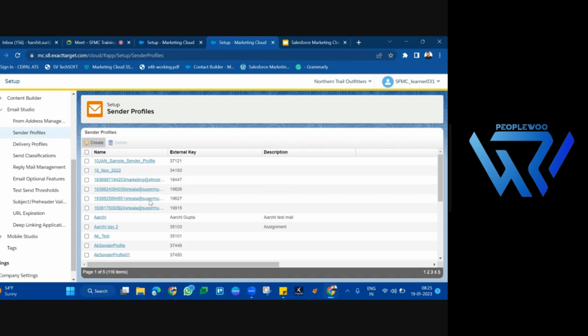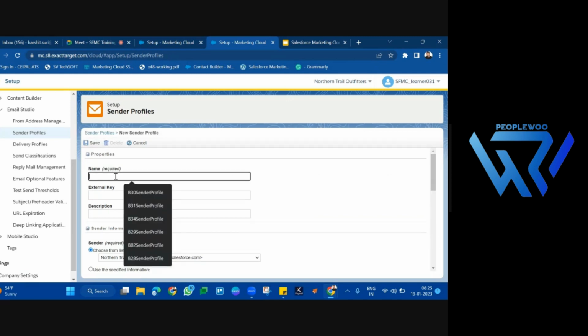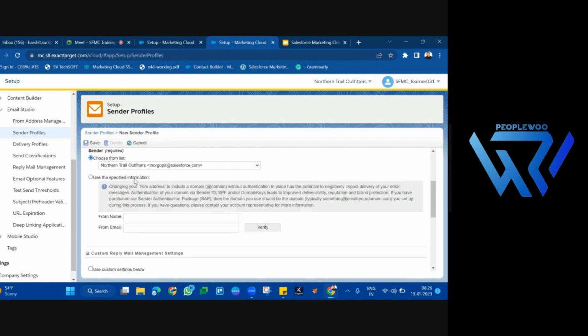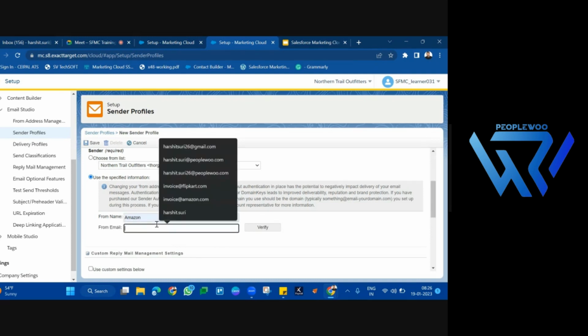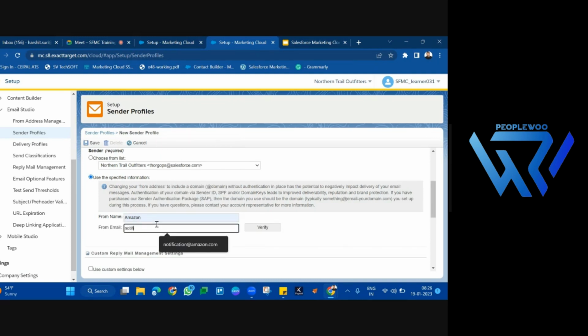Once you click on create, you have to define the name of the sender profile, like E5 sender profile. And you have to click on use specified information and define the from name and from email. For the from name, suppose you are sending email from Amazon, the from name should be Amazon. And the from email should be accurate, like notifications@amazon.com.